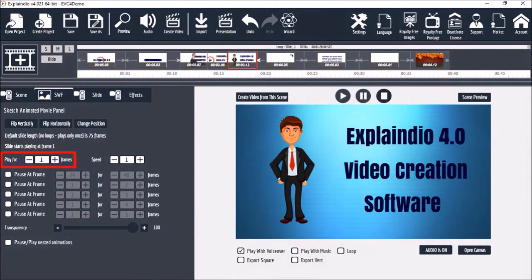Similarly, if I drop the frames to 1, and if you do a quick preview, you'll see that there is no animation. Let me set it back to the original 75 frames.